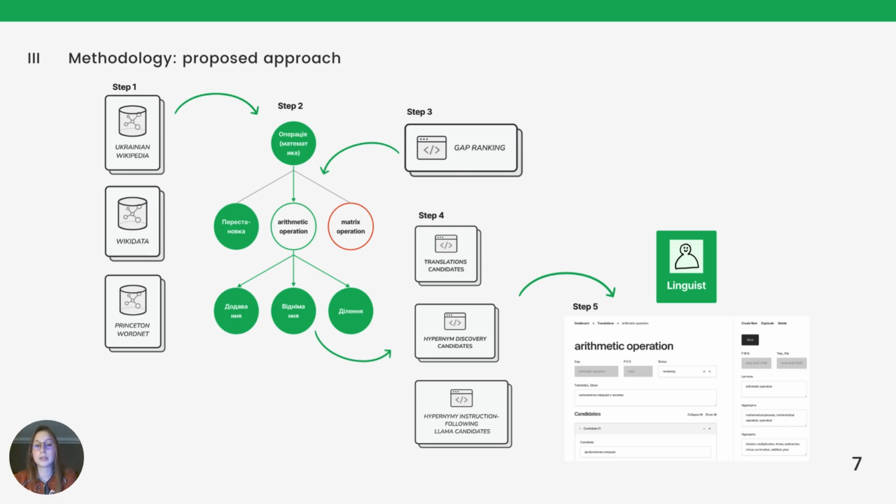First, we construct a base using the Princeton WordNet as a root structure and link it to Wikidata and the Ukrainian Wikipedia. The resulting tree contains nodes that could not be linked to the Ukrainian Wikipedia, thus lacking a Ukrainian equivalent. We call these gap nodes and propose a simple gap ranking algorithm to identify the best gap nodes to fill.